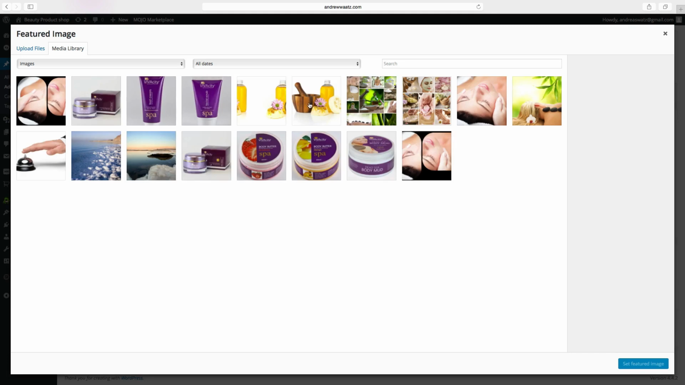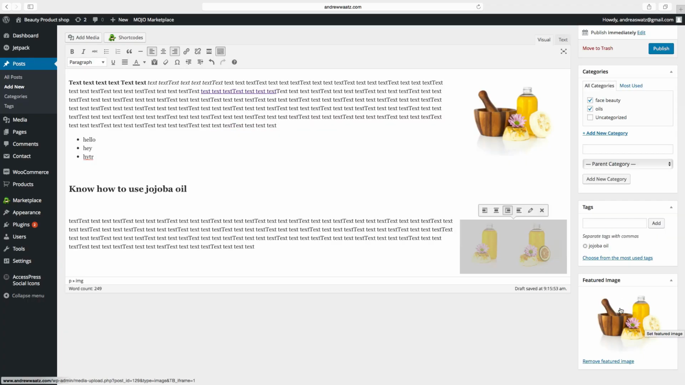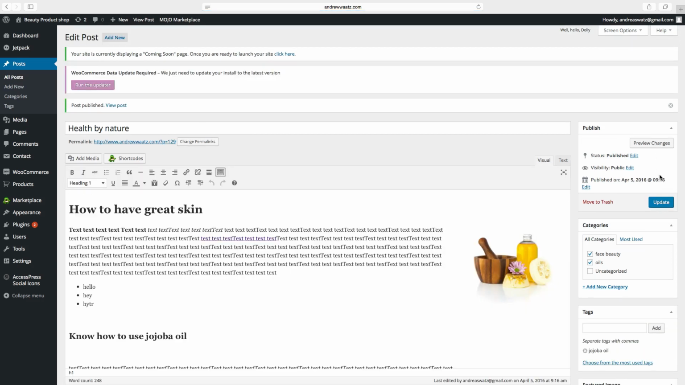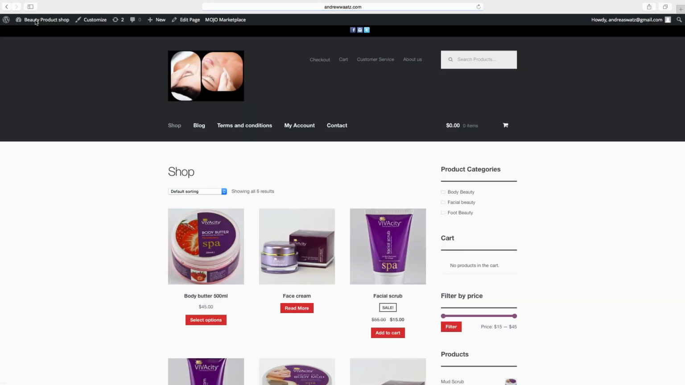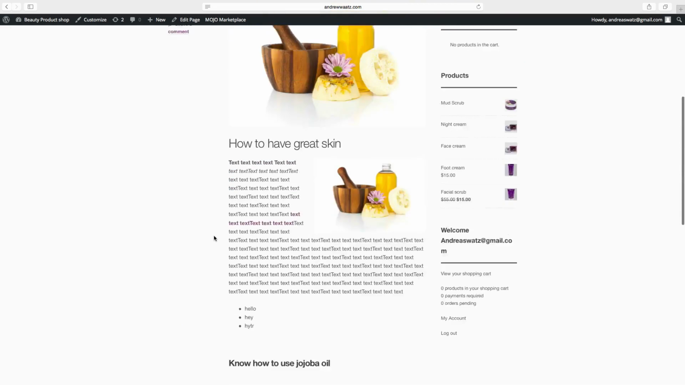Choose the one you want. We want to have this one. Click on set featured image. Okay, so now we have the featured image in place. Now we can go and publish. Go back to the website. Go to blog. Okay, so now we have the new blog post in place.